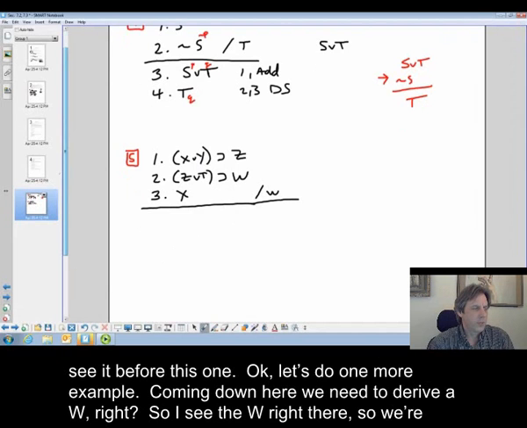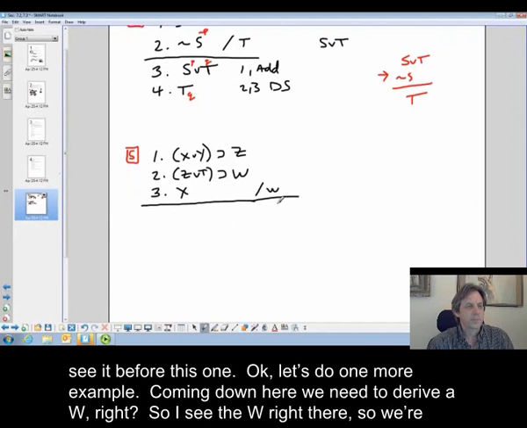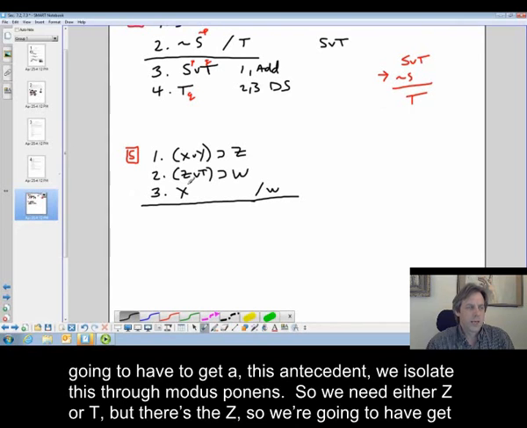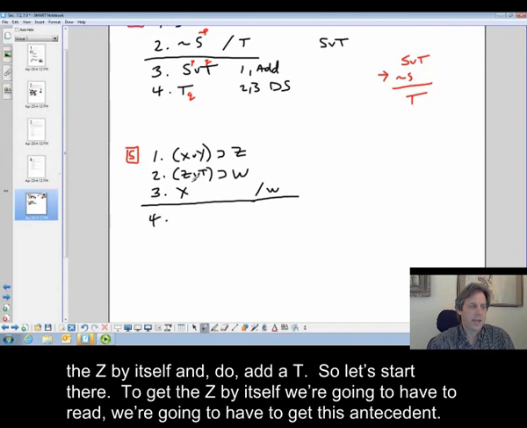Coming down here, we need to derive a W, right? So I see the W right there. So we're going to have to get this antecedent. We isolate this through modus ponens. So we need either Z or T, but there's the Z. So we're going to have to get the Z by itself and add a T. So let's start there. To get the Z by itself, we're going to have to get this antecedent.